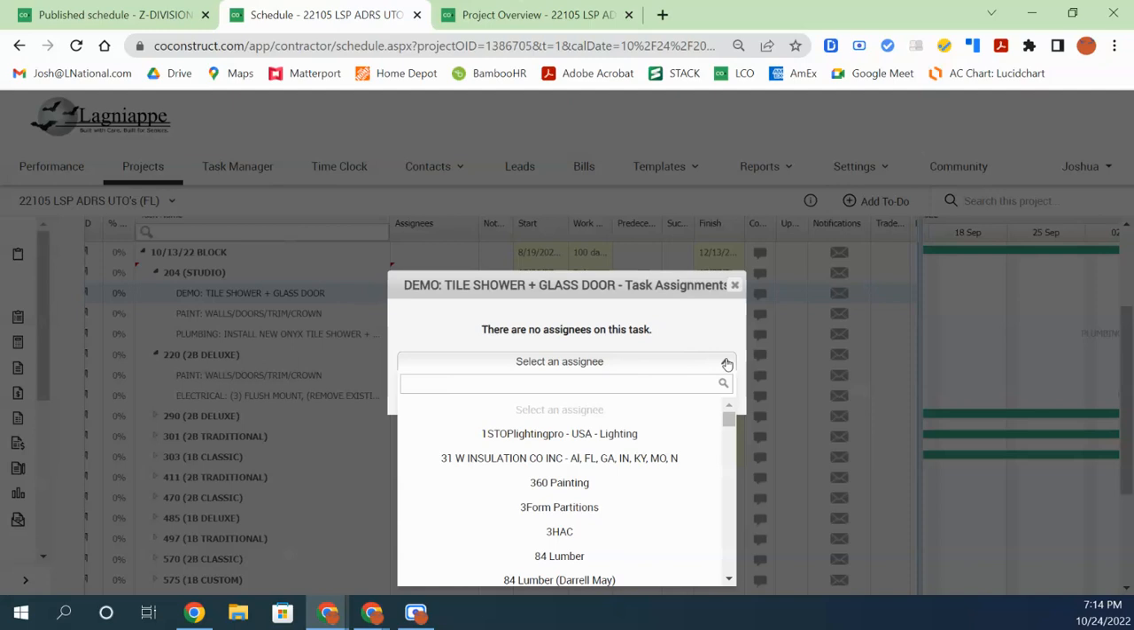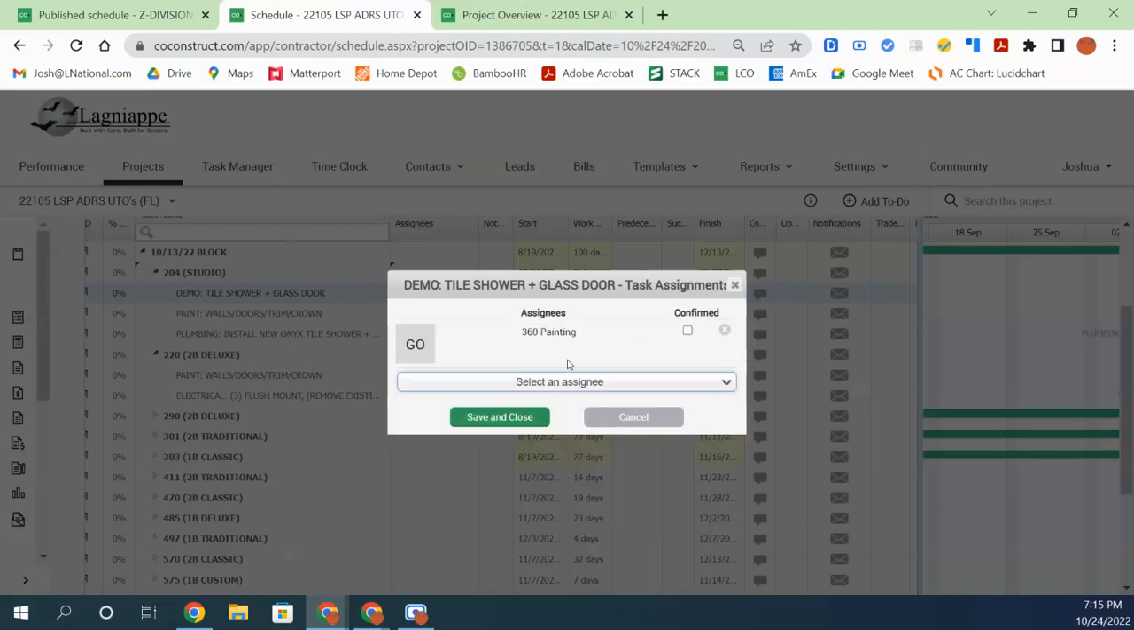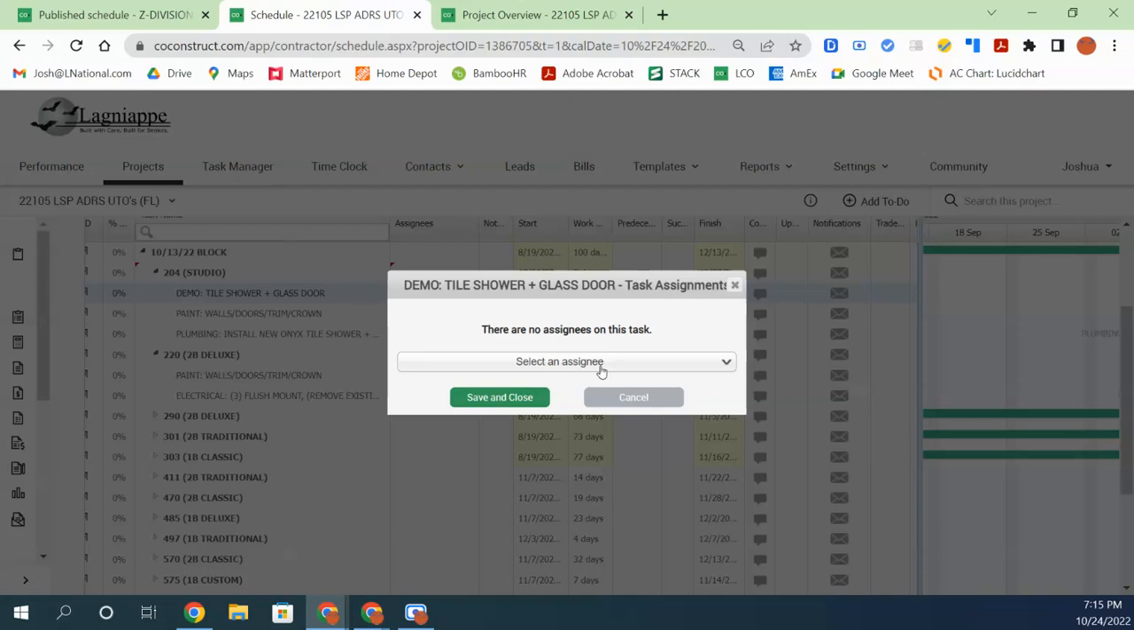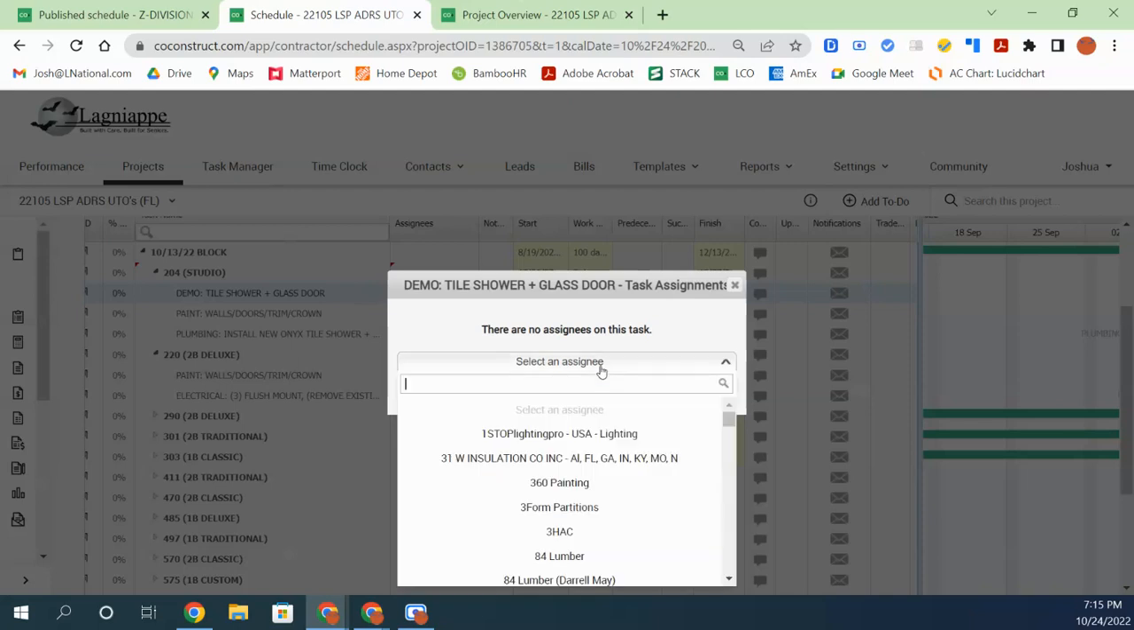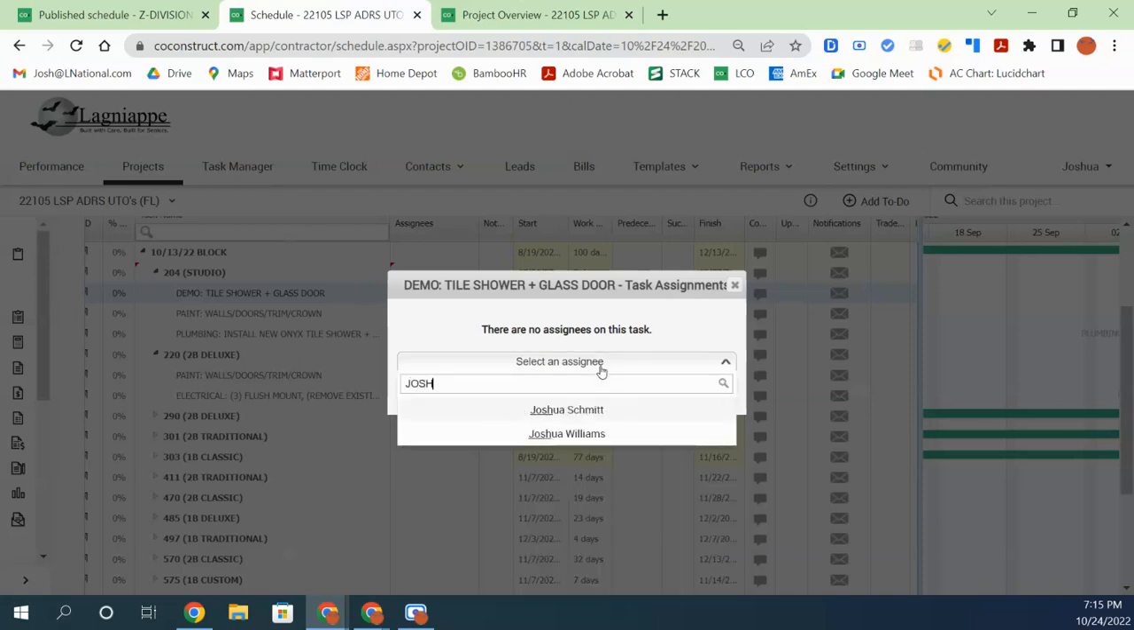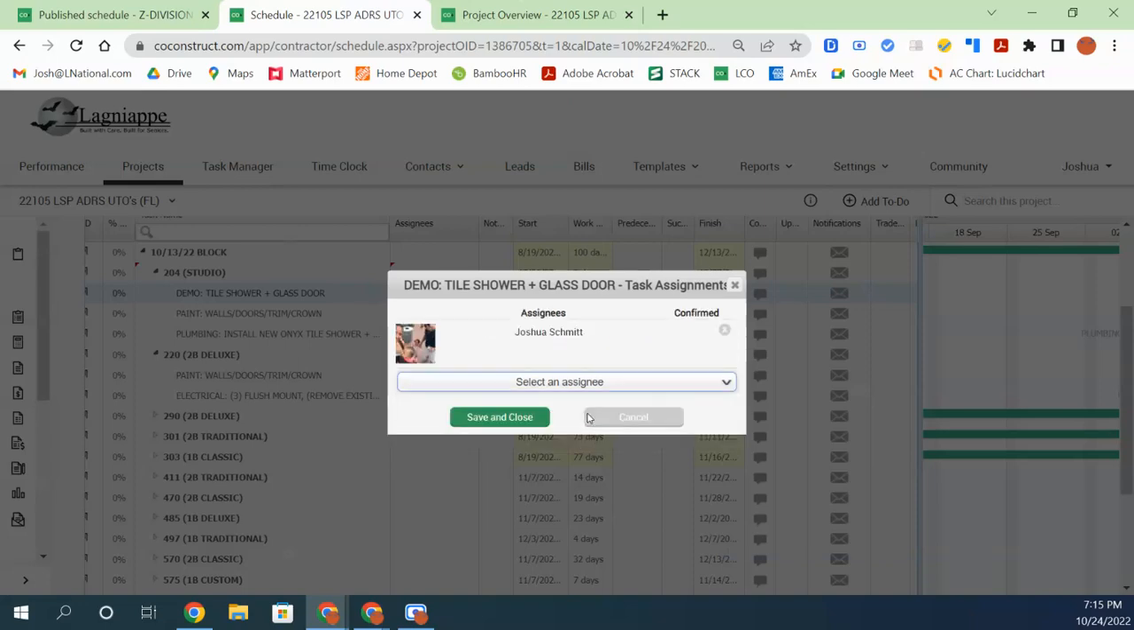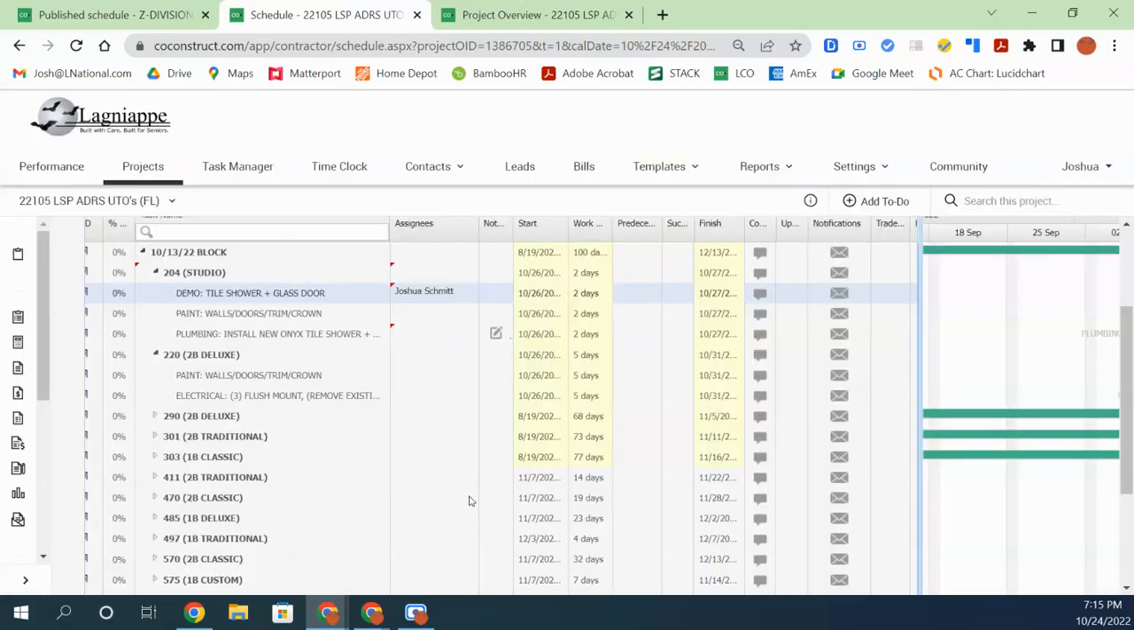So once assigned, we'll pick somebody real quick here. Let's say it's 360 painting. There we go. Paint contractor. Well, I better not assign that, they'll actually get an email based on that. So we're going to take them off, and let's put myself in as an assignee. Josh Schmidt. Okay. Save and close.